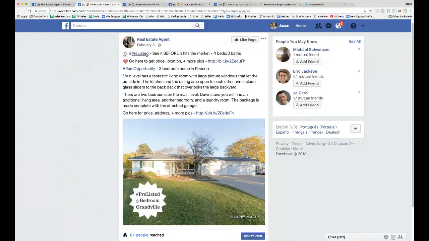Okay, so this was pre-listed. This is something that we ran probably a year and a half, 2 years ago, but this worked extremely well, and it still is working amazingly well because we're still doing it pretty much every single day. It says see it before it hits the market, 4 bedrooms, 3 baths. And then I like to have a call to action.